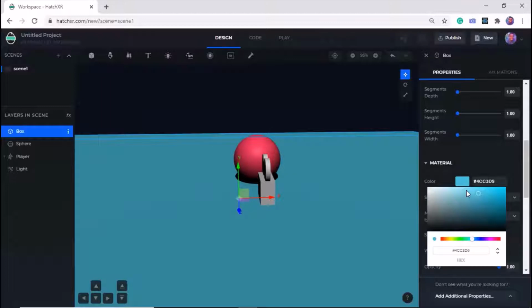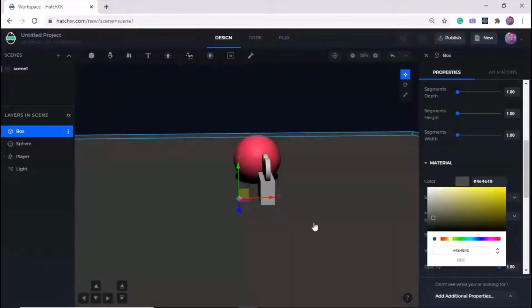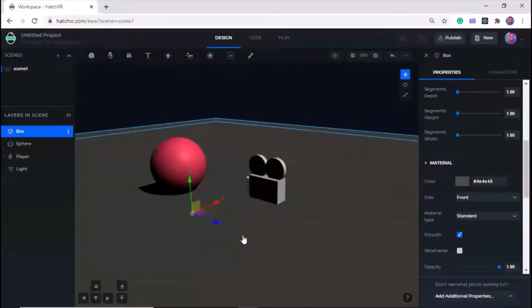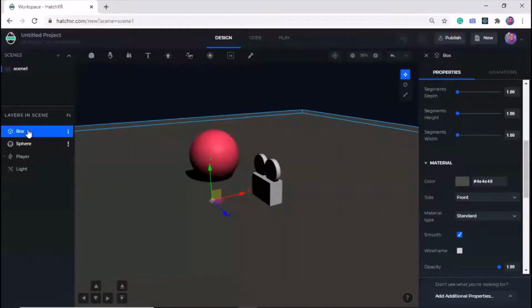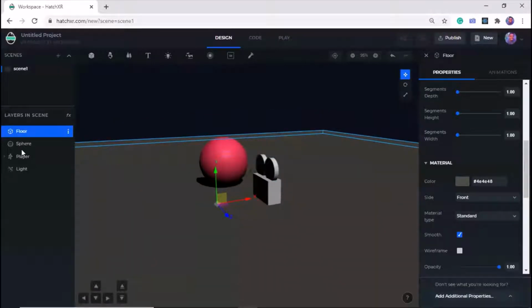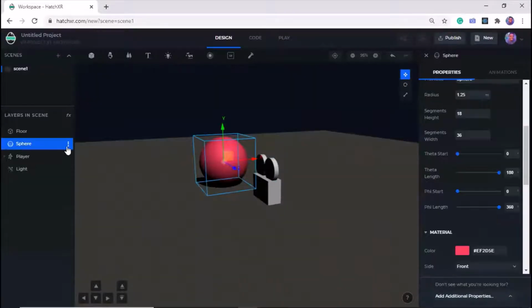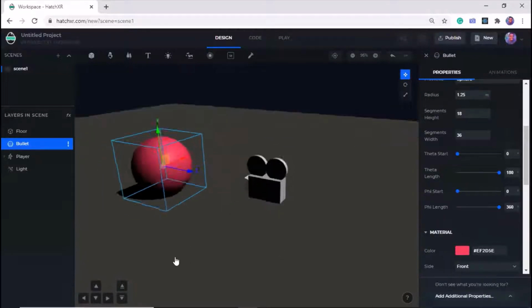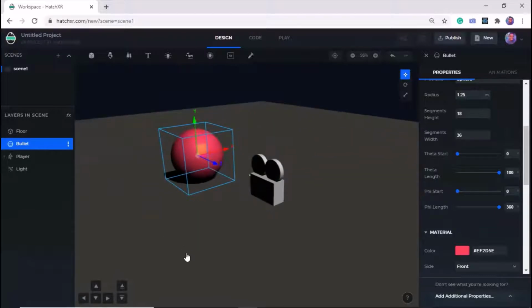Great. Also, I think the color of this object is a little too blue. Let me make it a little gray. Yes, looks nice. Nice for our purposes. Let me take the box object and rename it as floor, because essentially we want it to be used as a floor object, something that we walk on. Second, let's rename this sphere object to bullet, because we want this to be a bullet that we're going to use as we shoot.